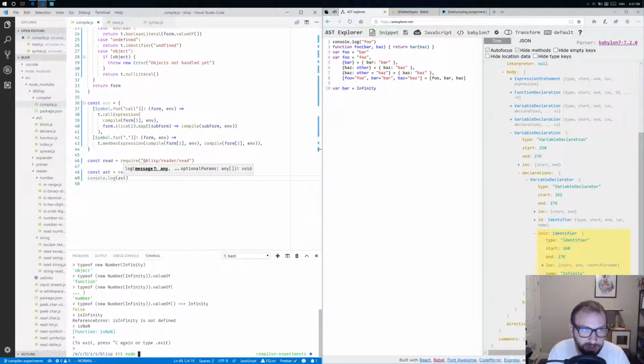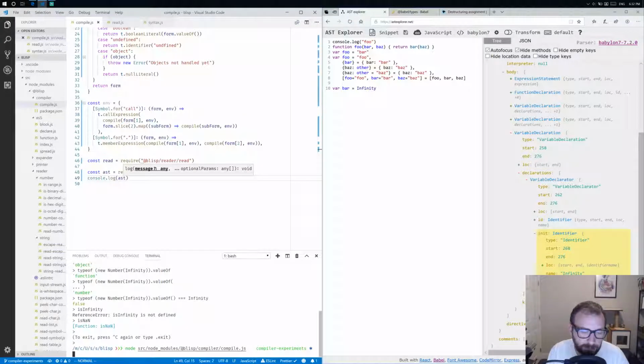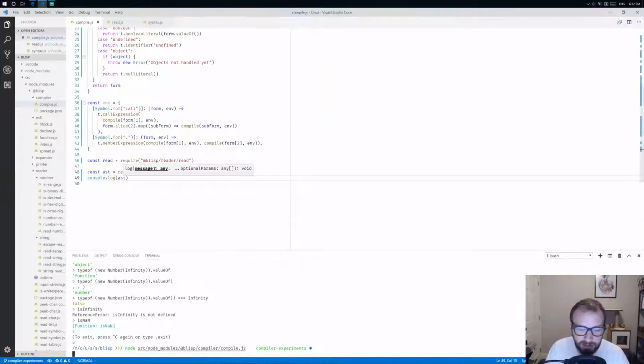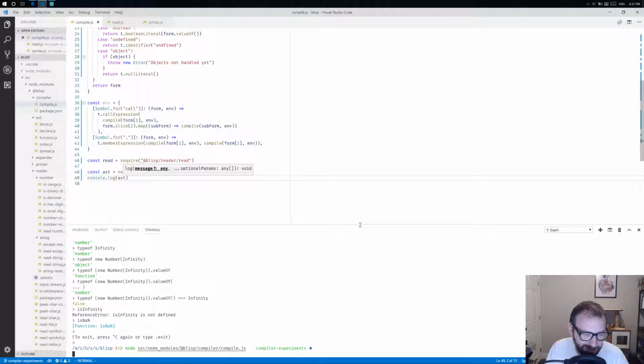Actually, let's just do node, and where are we? We're in compile. Chances of this working first try are slim to none. If it even runs. Okay, what's happening?